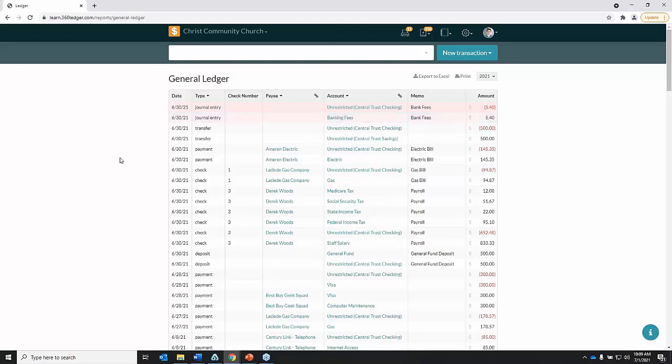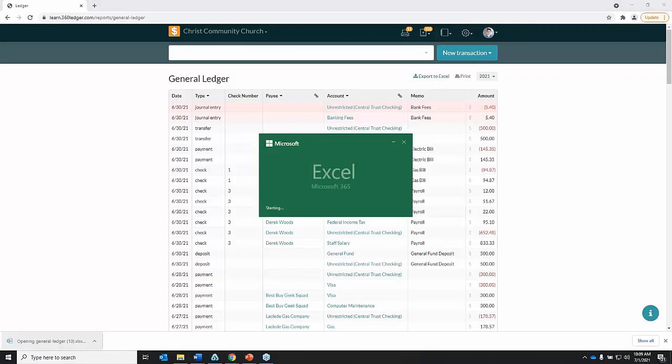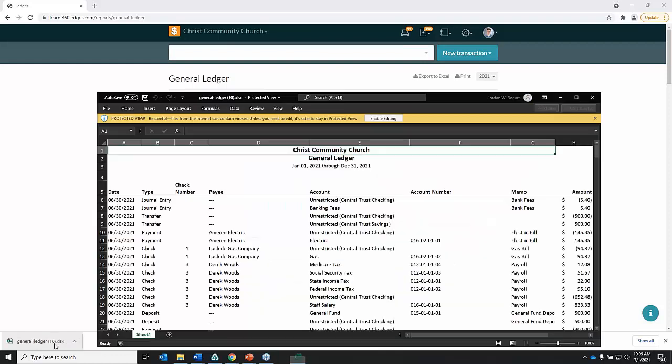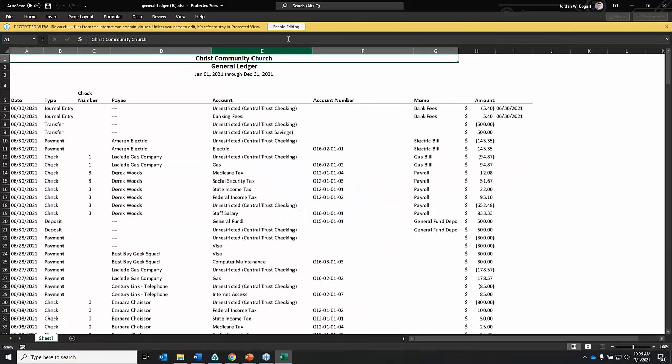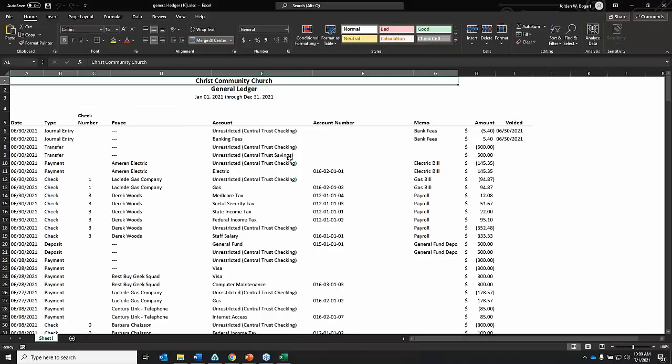But let's say, for example, we didn't want those voided transactions on here. Well, we do have the option to export this out to Excel. So let's go ahead and do that. I'm going to click Export to Excel here. It's going to show up in my downloads. If I open this, it's going to come up in Excel, and I can enable my editing. So this is what your report would look like out in Excel.